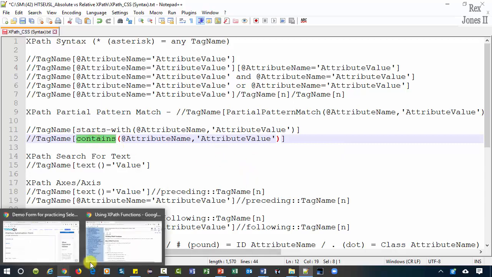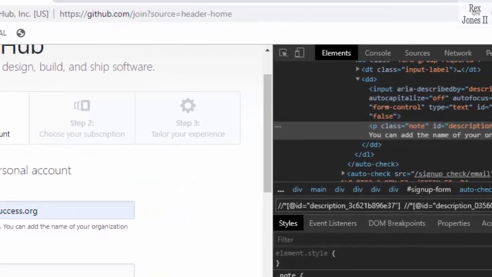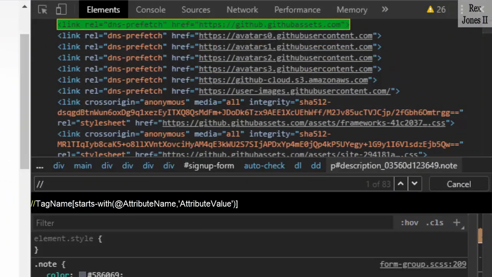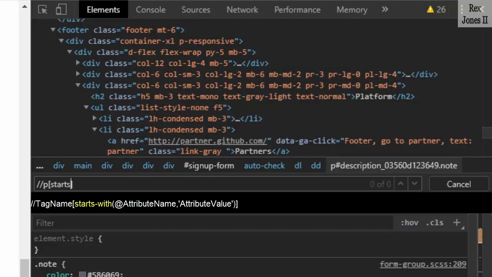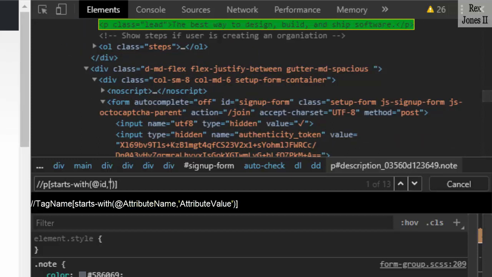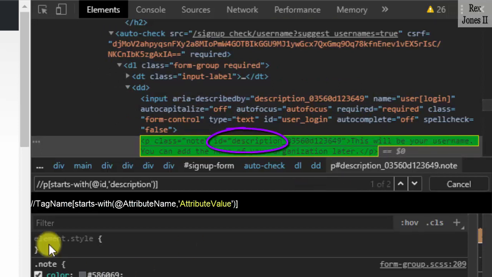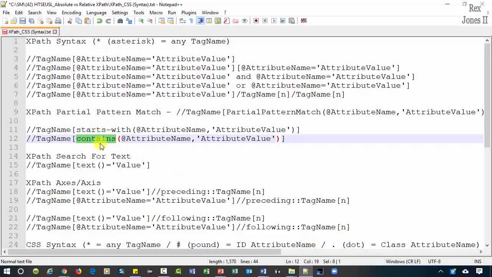Back to our AUT for the starts with function. We write 2 forward slashes. Tag name is P. Opening and closing brackets, starts with. Opening and closing parentheses. @ symbol, the attribute name is ID, comma, 2 single quotes. Then write what the value starts with. The value starts with description. So let's write description.